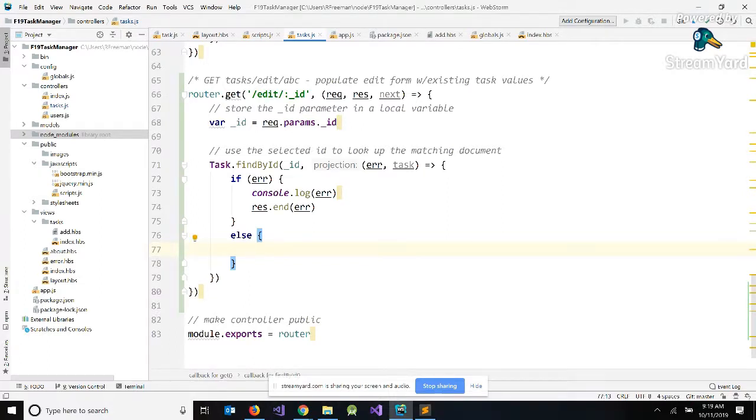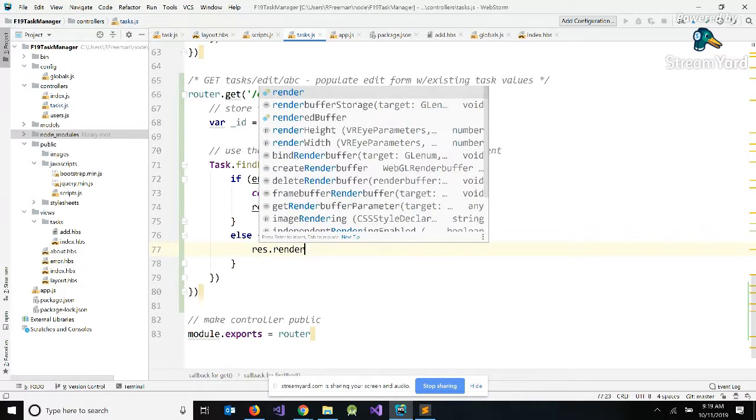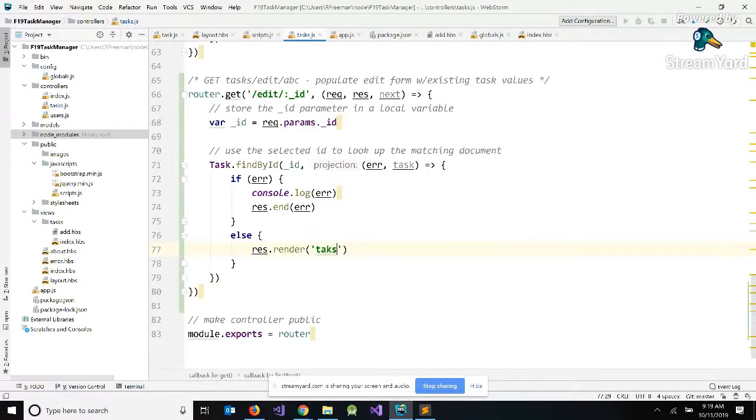Yeah, so we're going to call res.render. We'll create a view called edit under views and tasks. We're using the tasks controller because we're performing CRUD on the tasks collection. So everything is inside of this one controller.